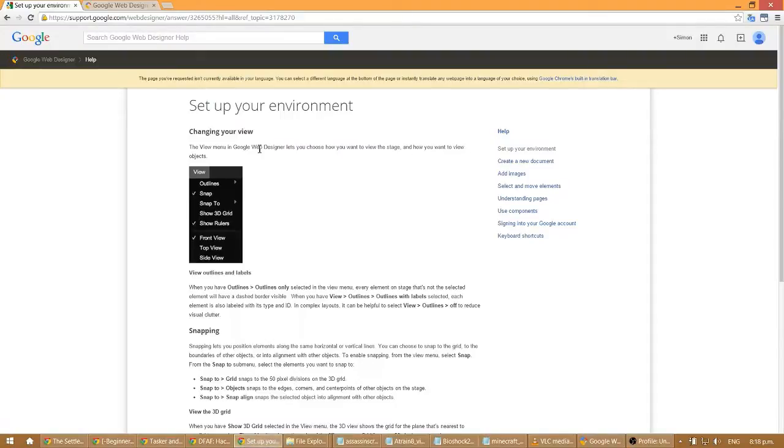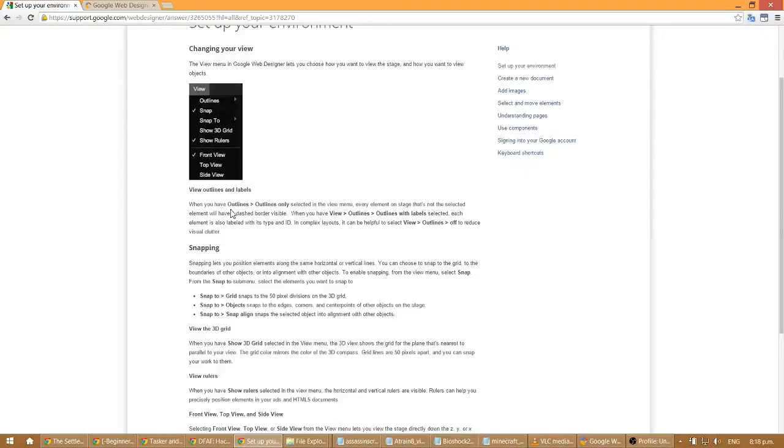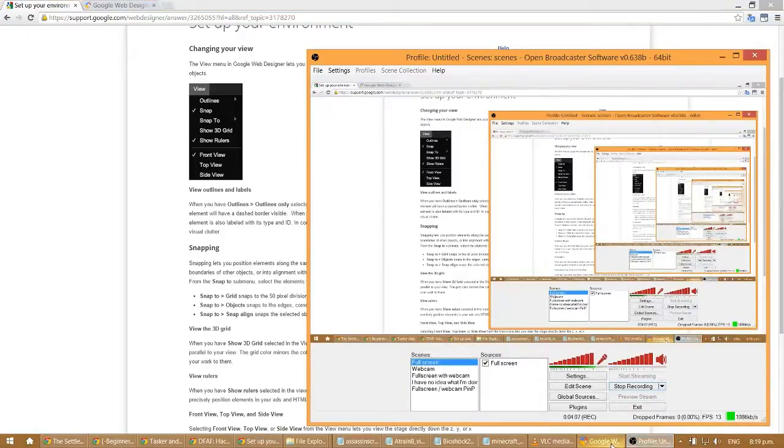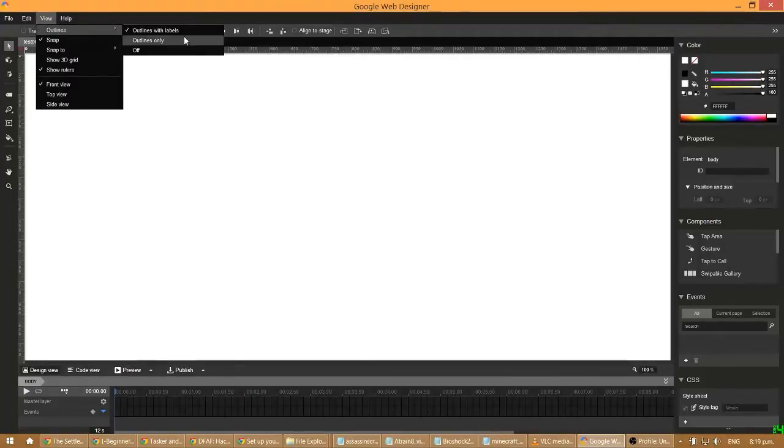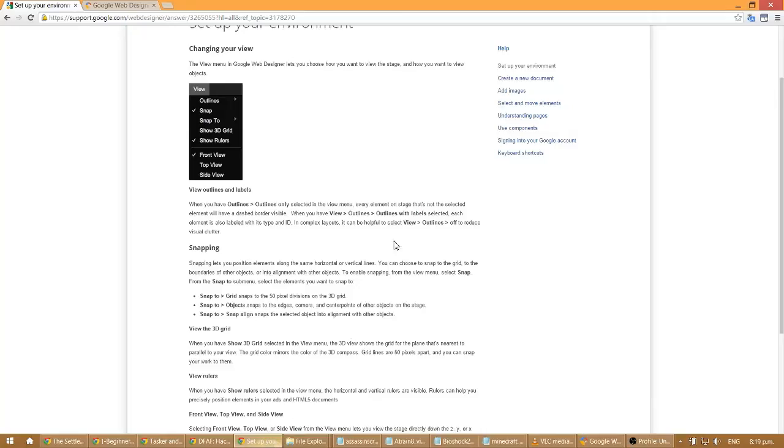The view menu in Google Web Designer lets you choose how you want to view the stage. Alright, fine. View outline and labels. When you have outlines selected in the view menu, every element on the stage that is not selected will have a dashed border visible. When you have view outlines with labels, the element is also labeled with its type. In a complex layout, it can be helpful to select outlines off to reduce visual clutter. Hold on. So, no, that's the wrong thing. So I've used 3D design software before, so I'm kind of familiar with this stuff. I don't know if you are. Outlines with labels, outlines only, off. Let's go with outlines with labels just for more information for now.